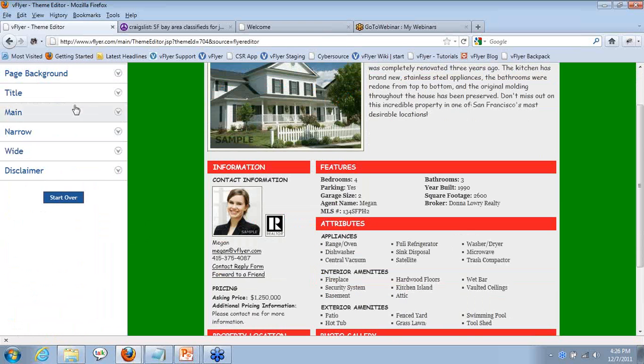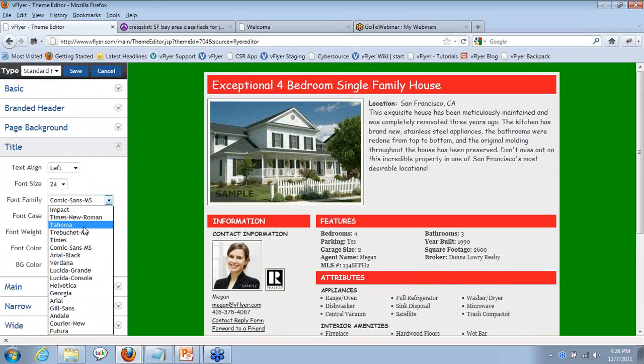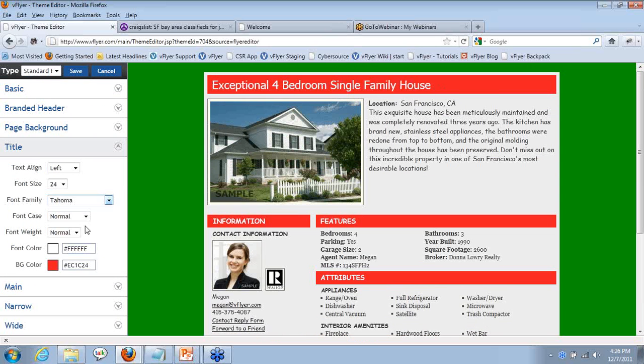And if I click the title tab, just to show you, here I can change the font. So if I don't like Comic Sans, which I know people rip on Comic Sans, I actually happen to like it. But just for the purposes of demonstration, I can choose a different font for the title. I can also change the case. I can make it all uppercase, all lowercase.